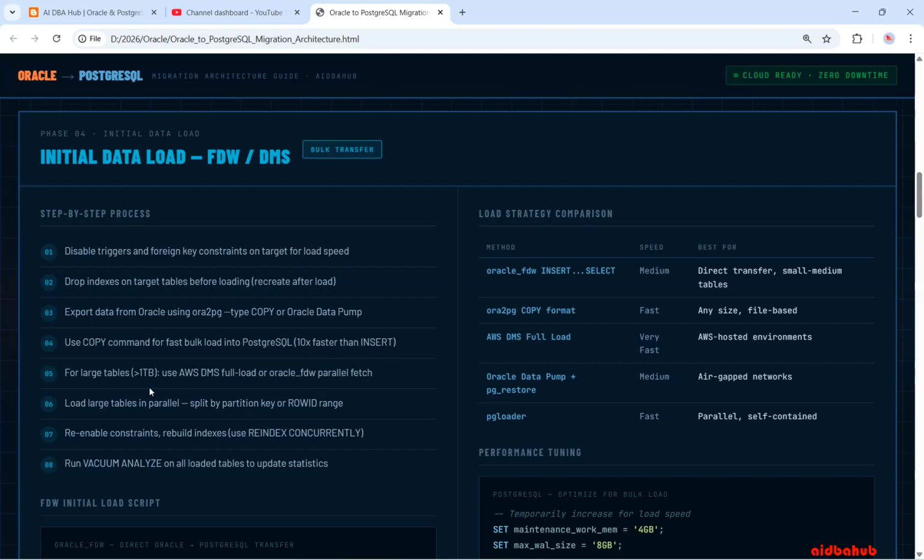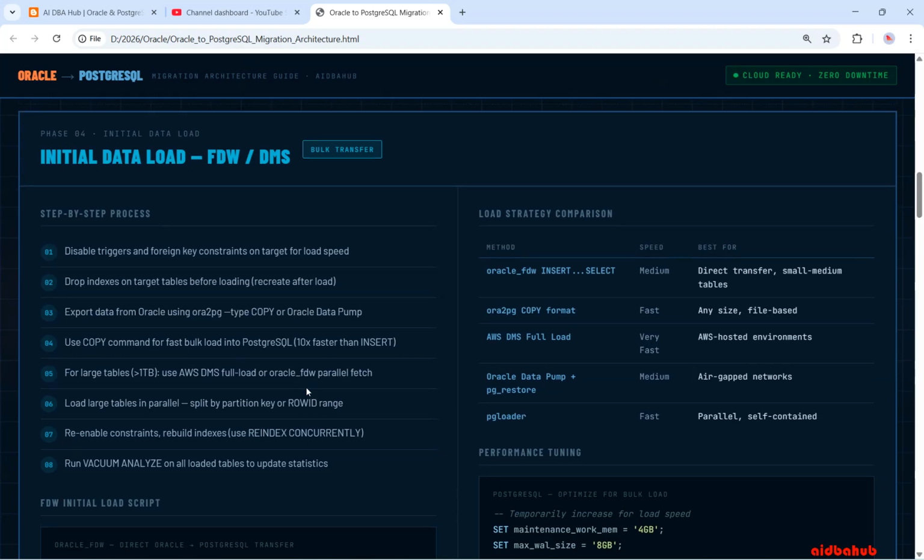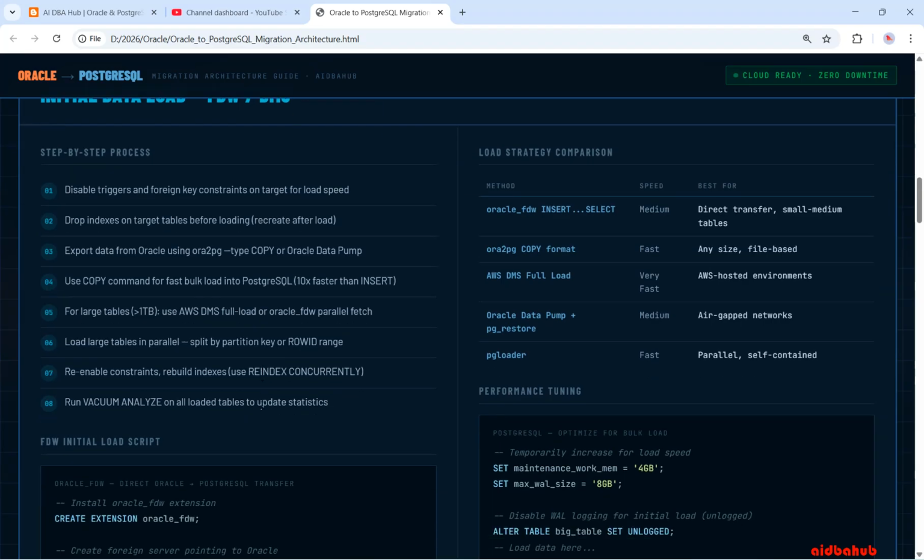For large tables greater than 1 TB, use AWS DMS full load or oracle_fdw parallel fetch. Load large tables in parallel, split by partition key or row ID range. Re-enable constraints and rebuild indexes, using REINDEX CONCURRENTLY. Run VACUUM ANALYZE on all loaded tables to update statistics. So these are all the initial data load, FDW or DMS, step-by-step process involved.